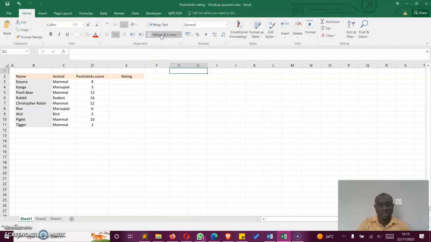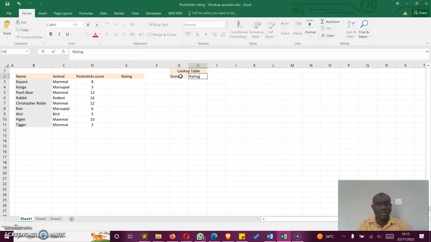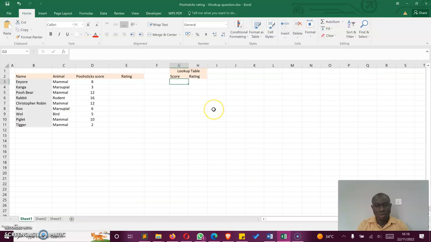Let's merge and center this cell and give it the text lookup table. Just a little bit of coloration. We fill it with this simple color, and here we'll say score and then rating. Now here it is from 0 to 4. The rating is who, so 0, 1, 2, 3, 4, and we type in who for the rating from 0 to 4. Drag down the fill handle and it autofills everything for us.